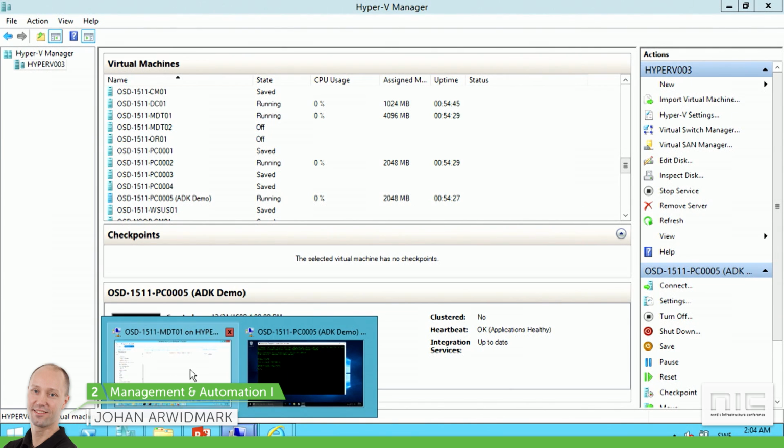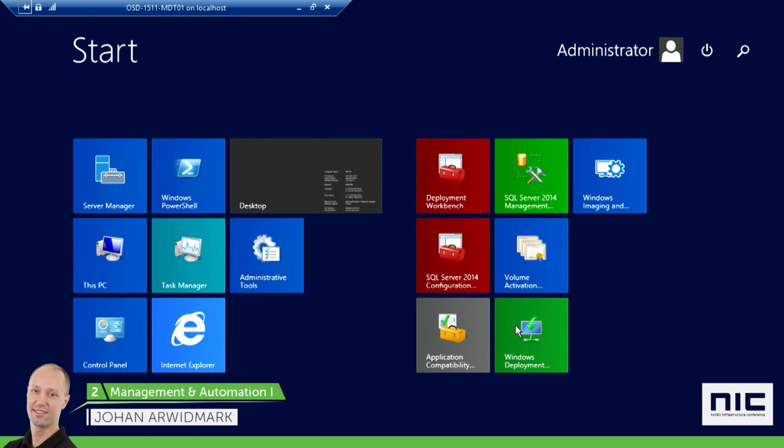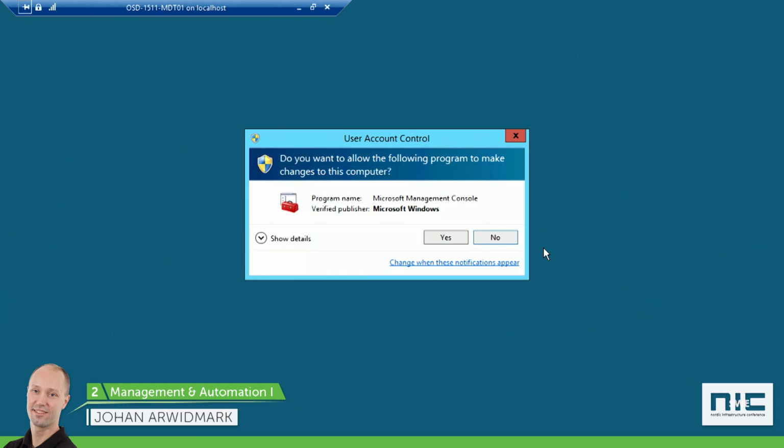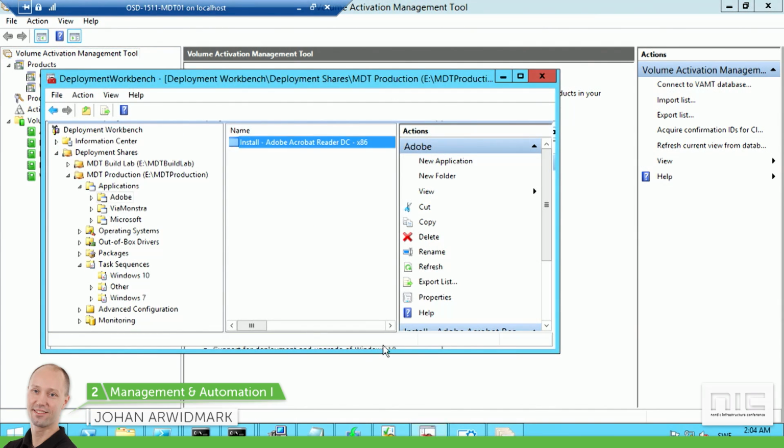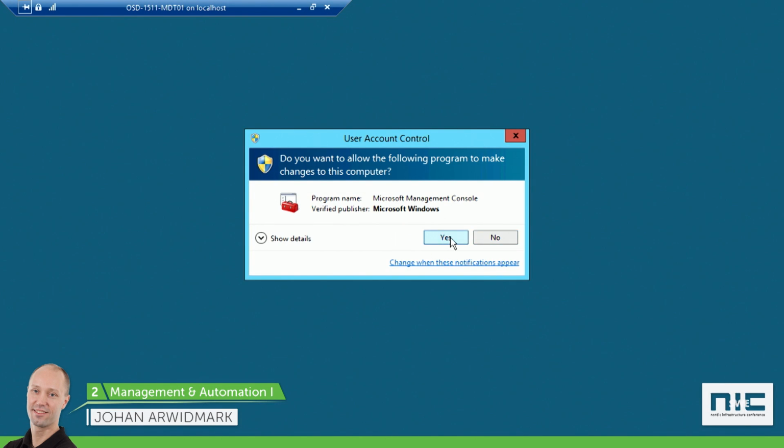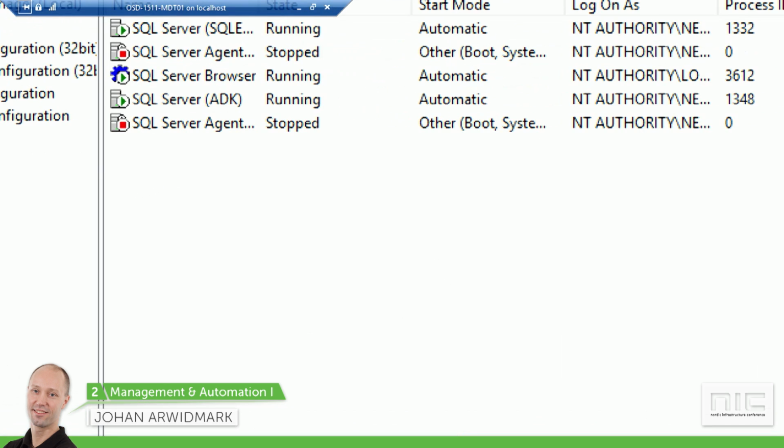Well, I did mention that the volume activation tool is still in there to manage licenses. This is version 3.1 of the utility. It does require a database. And when you install ADK, it tries to install SQL Express 2012. Don't do that. Download and install SQL Express 2014 SP1. And when you do that, make sure to name the instance ADK, because then the ADK setup will figure that one out and automatically use it. So that's pretty nice.